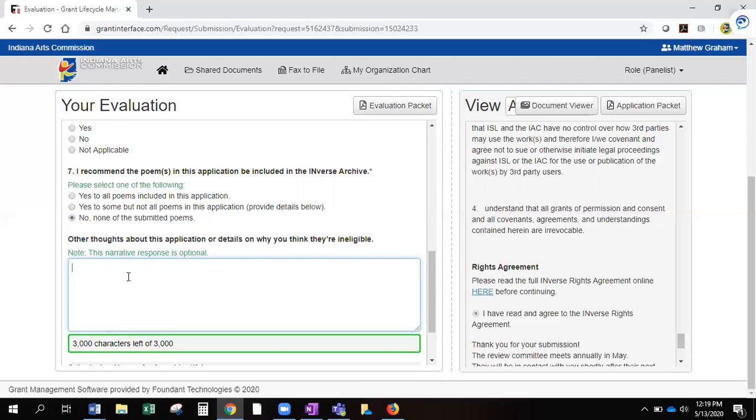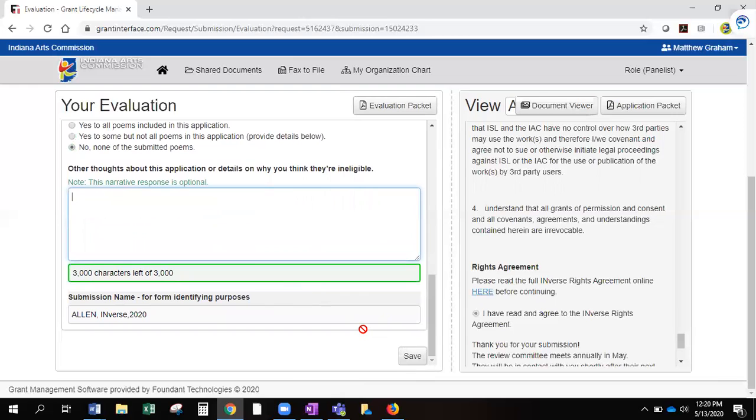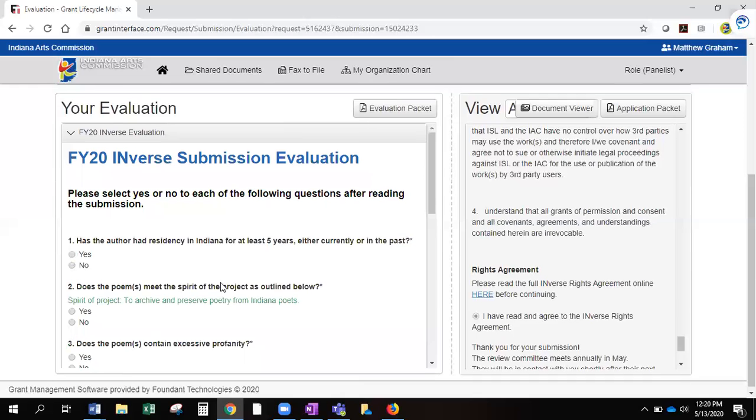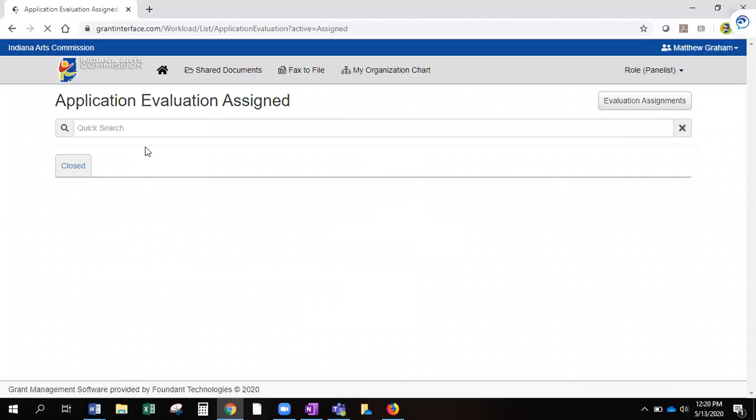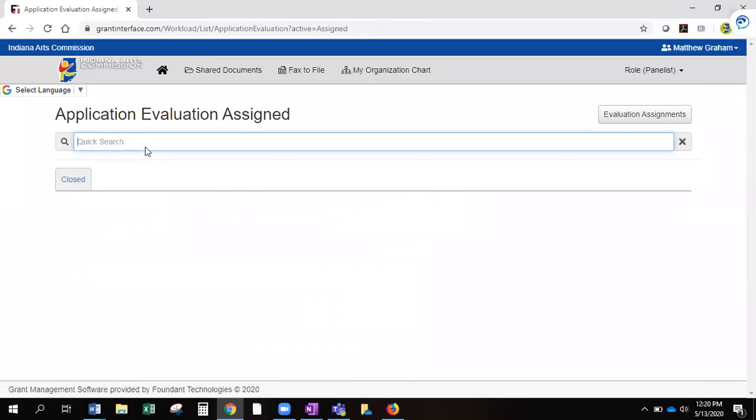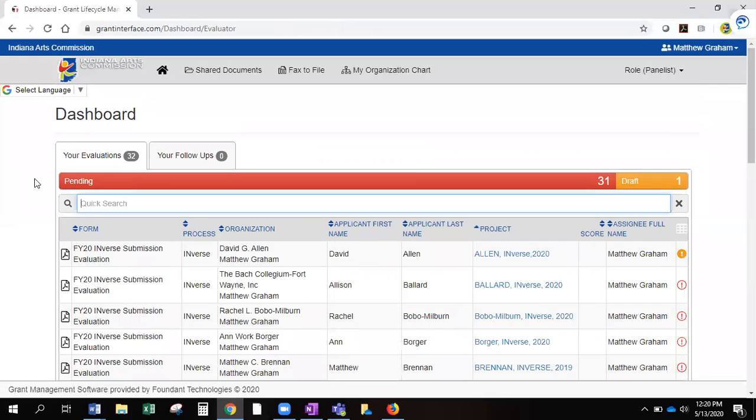Then if you have problems with any of the things in an application, please write notes in this narrative box down here. This is for you to type in your thoughts on the application. Then you can click save or submit, and it will save your decisions here. Once you're done, it'll take you back to your dashboard. Oh, also good to know, the evaluation self-saves. It will automatically save every few characters that you type, a lot like Google Docs if you've ever used that. So you don't have to click save every time you do something in the system.